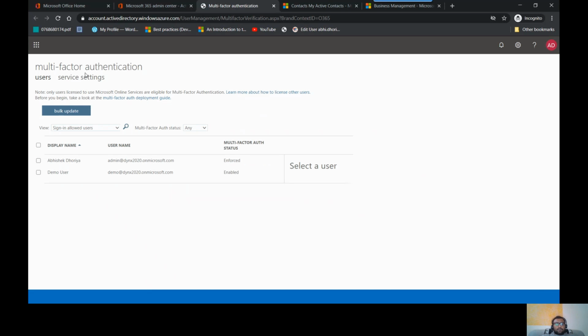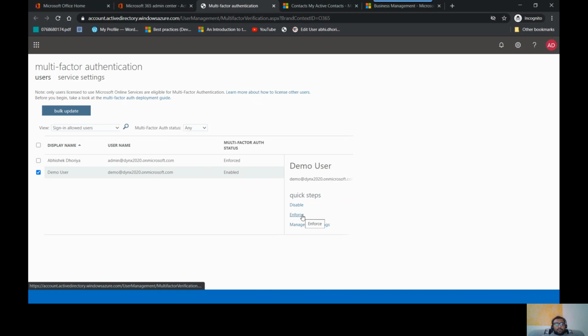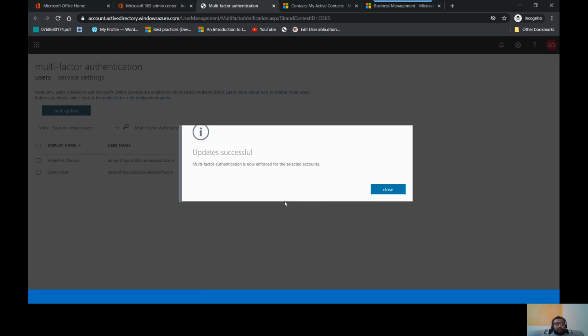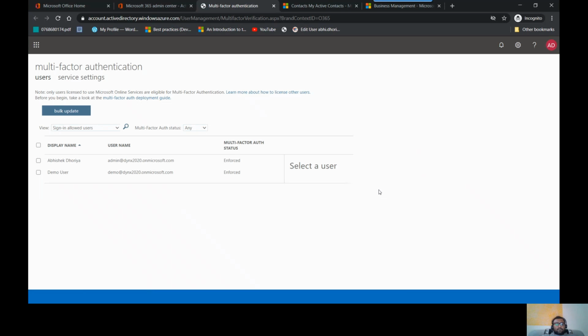Click on close. Then once again select this particular user and you can select whether you want to enforce, which means each and every time, from any device or any location, this particular user tries to log in, he will be forced to use multi-factor authentication, or he needs to enter the MFA password. So right now I'm enforcing this as well. This is how you can enable multi-factor authentication for that particular user.